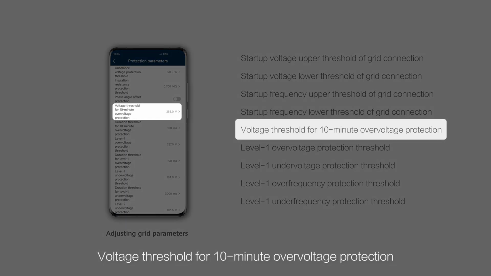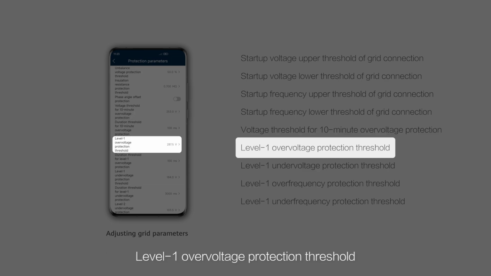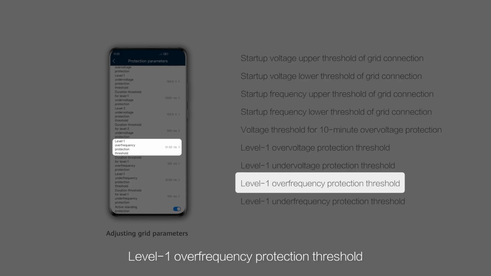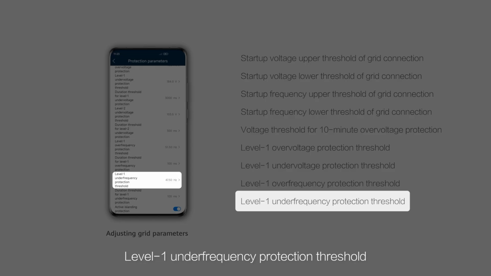Voltage threshold for 10-minute overvoltage protection. Level 1 overvoltage protection threshold. Level 1 undervoltage protection threshold. Level 1 over frequency protection threshold. Level 1 under frequency protection threshold.